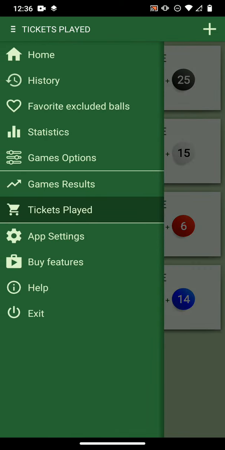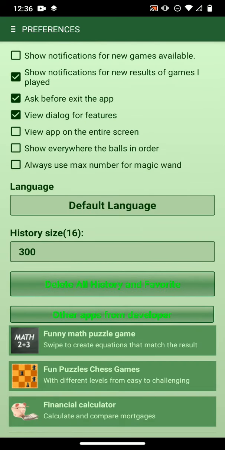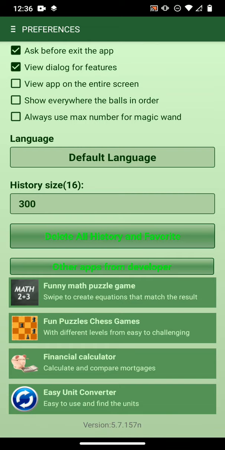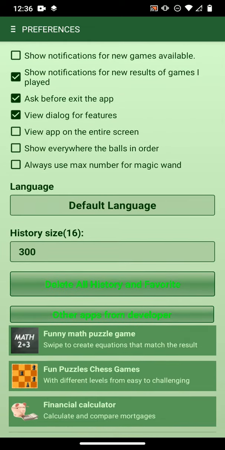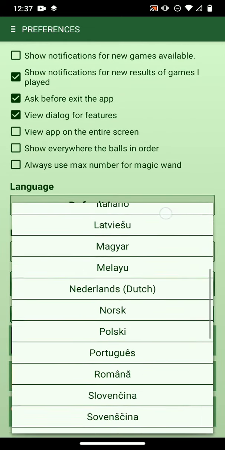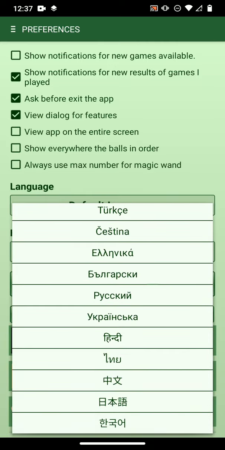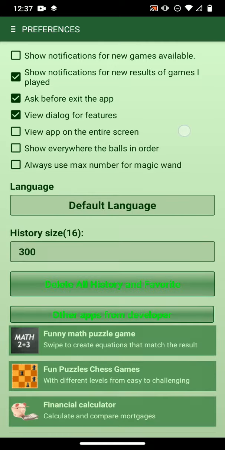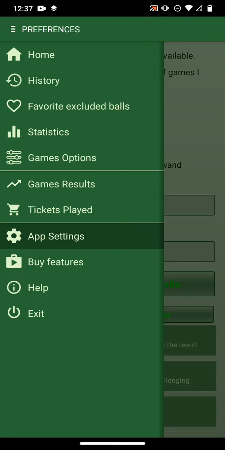You also have app settings here where you can change some of the settings in the app to receive notification or not, to show you the balls in order, to view the app on the entire screen. You can check other apps I have on Google Store. You can change the language here. I have more than 30 languages available here for you to pick.